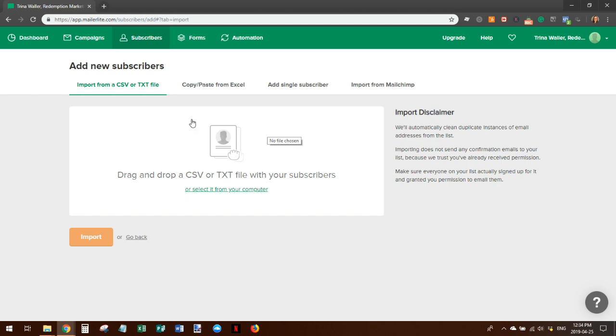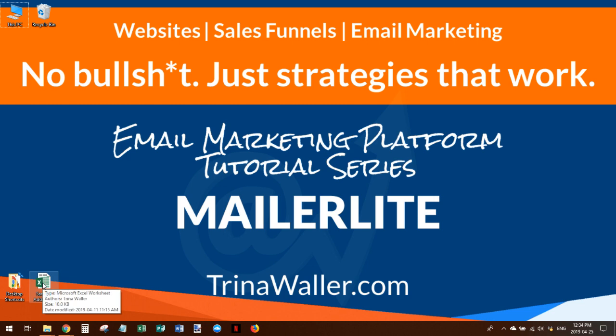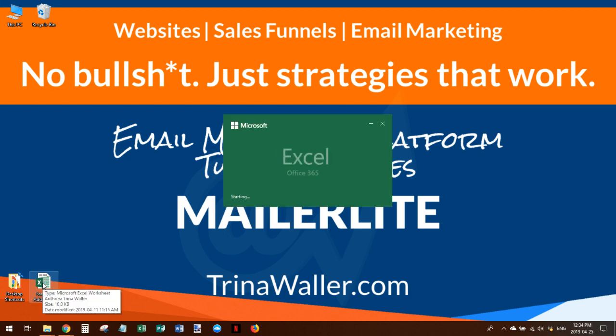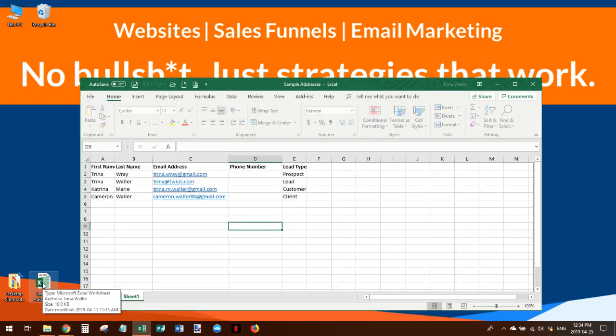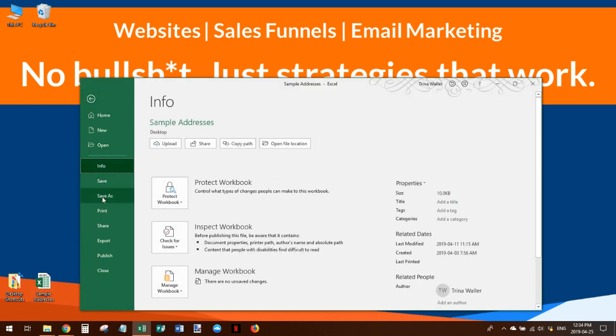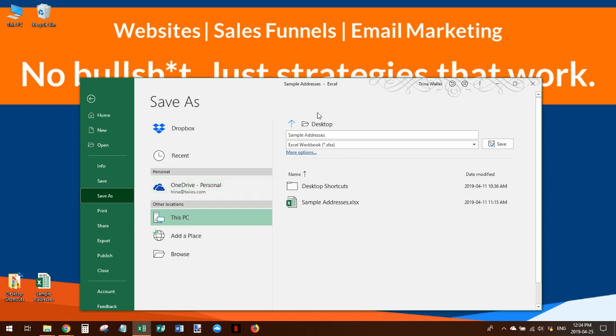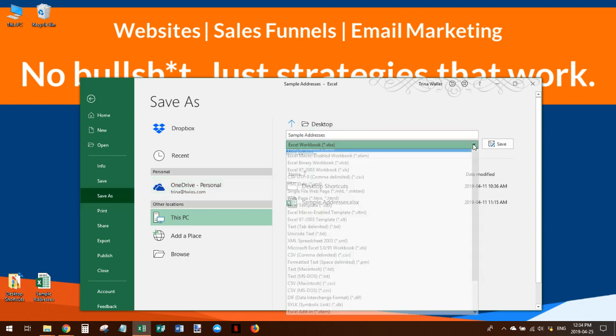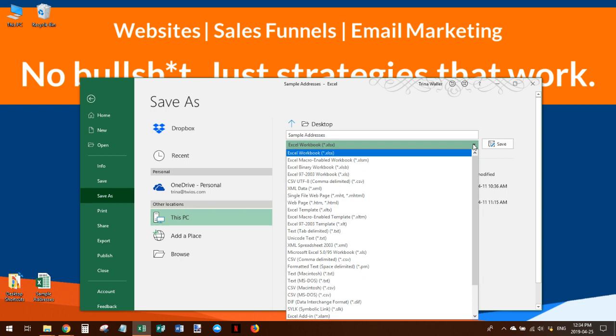A CSV file is just a version of an Excel file that has been stripped of formatting. And I'm going to jump over there real quickly and show you how to do that. So I've got my Excel spreadsheet of sample addresses right here. And I'm just going to go over to Save As, or File, Save As, and Sample Addresses. I'm going to click on this drop-down arrow beside Excel Workbook. I'm going to scroll through until I find CSV.